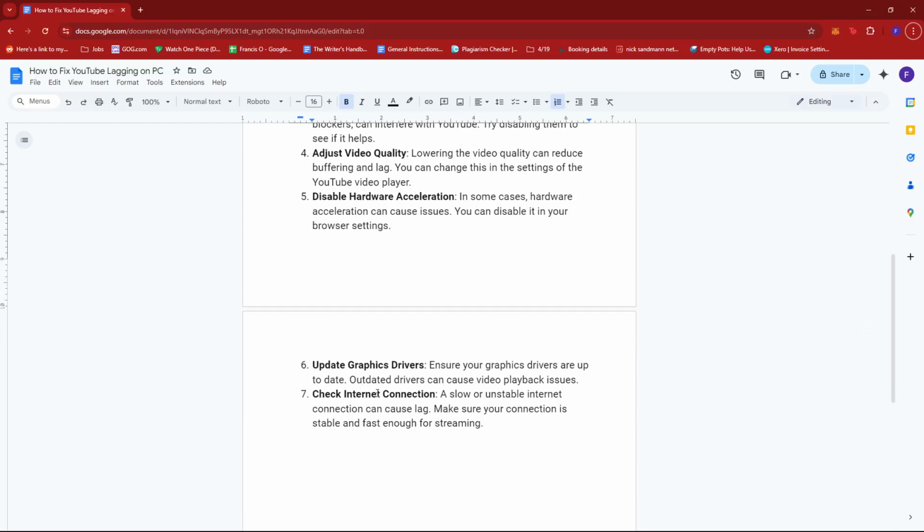Next, you can also try ensuring your graphics drivers are up to date. Outdated drivers can cause video playback issues.